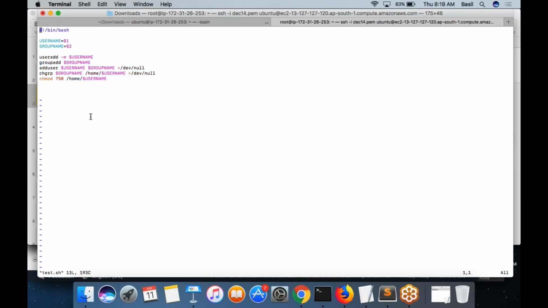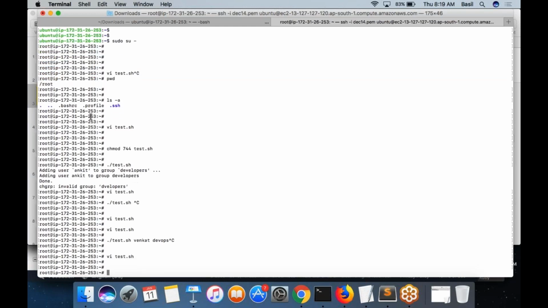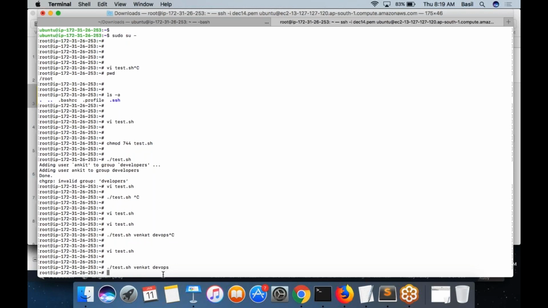So let's say now my script became more generic. Now I want to execute it like this: test.sh Venkat DevOps. It would create a user called Venkat, a group called DevOps, add the Venkat user to the DevOps group, then also set the permission, make DevOps the group of the home folder, then change the permission to 750. So all these things would happen.